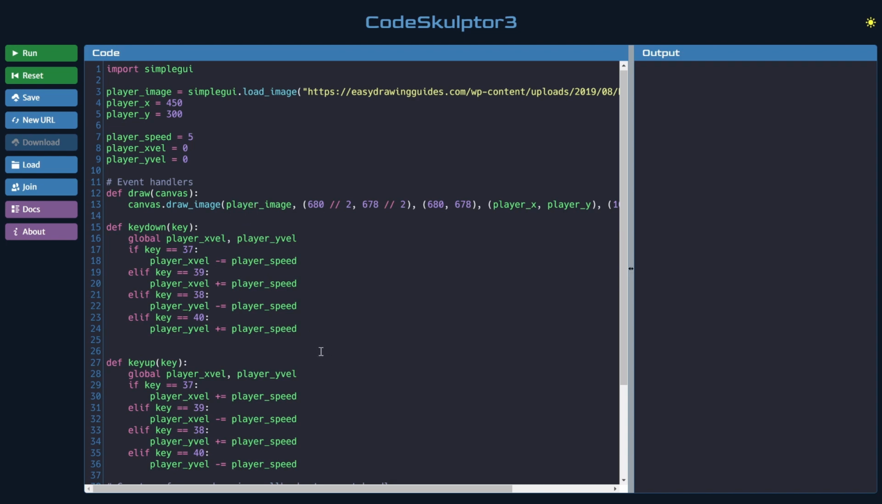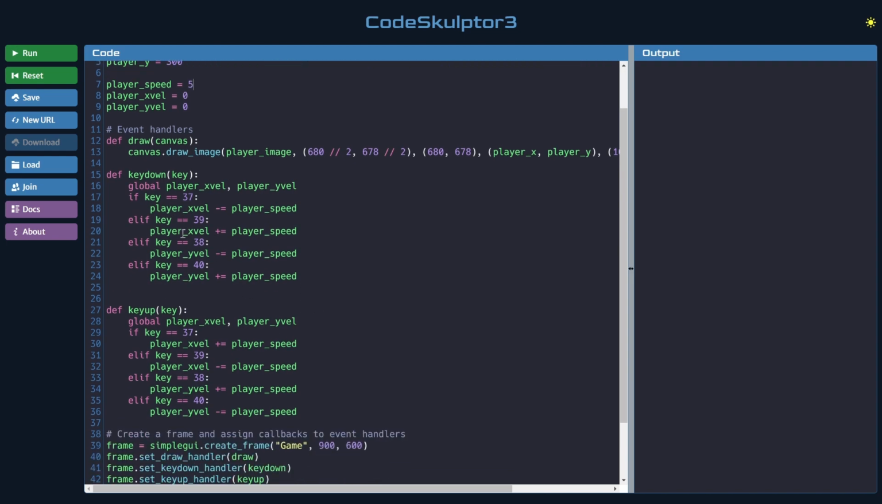Okay, hopefully you've done that. This is a little bit tricky, but we'll get there. The next step is in our key down handler, we're going to change the x velocity and the y velocity of the player when there's a key down or a key up. Now, to do that, I need to type in global and then the variables separated by commas that I'll be changing. What that basically means is go out and get these global variables which are not inside this function and make it so that we can change them inside this function.